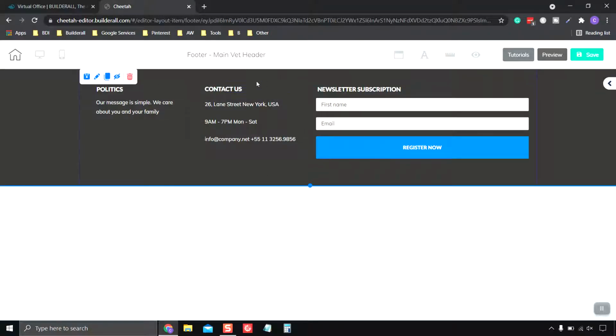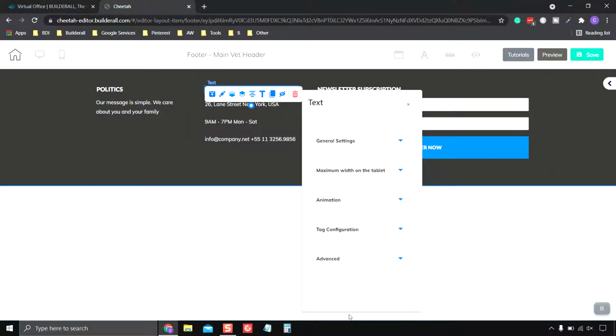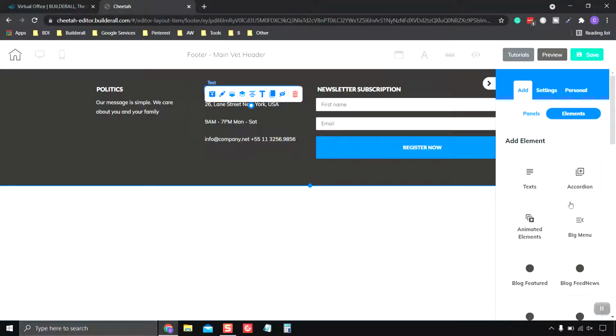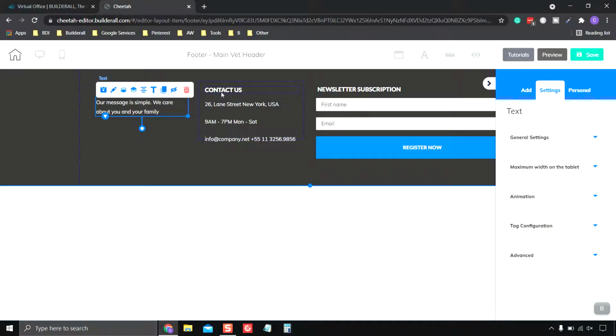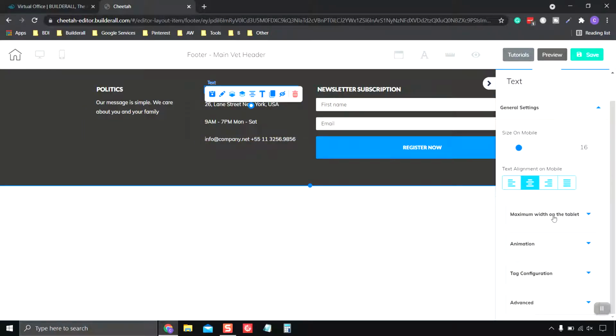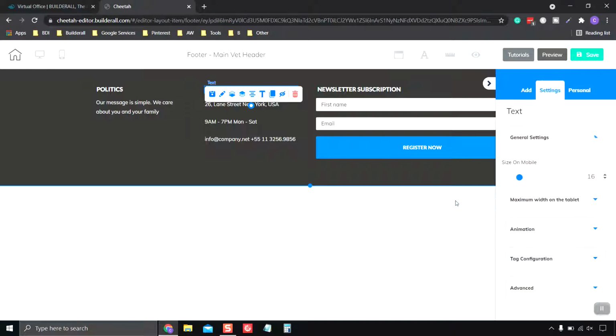Okay. We can have our contact area, have a place to put maybe a newsletter or an email opt-in form. When you double click an item, you can always edit it. You can edit the item right here. It'll bring up this pop-up for our editor, or you can also click this arrow and it'll bring it out on the side under settings. There we go. And we can click the size on mobile, set maximum width on tablet. You can pretty much do anything.